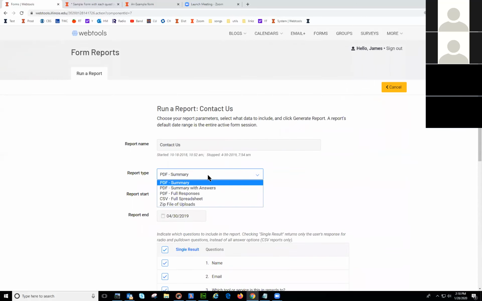My report types: I have a PDF summary, which I'll generate first, and a PDF summary with answers, which gives you limited answers. We can't give you everything in a summary with answers. PDF full responses is going to give you a PDF per submission. If there were 1,000 submissions, you're going to get 1,000 pages for this report, because every page will be a different submission. CSV is just a spreadsheet of the straight data.